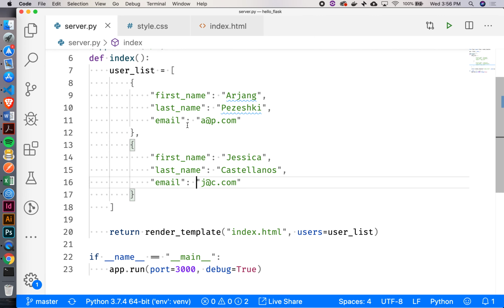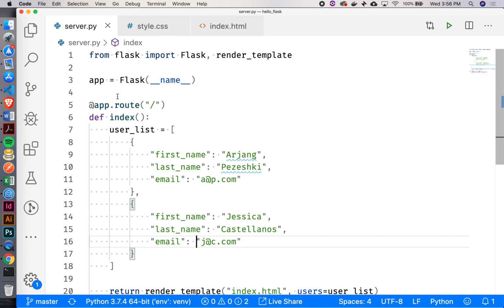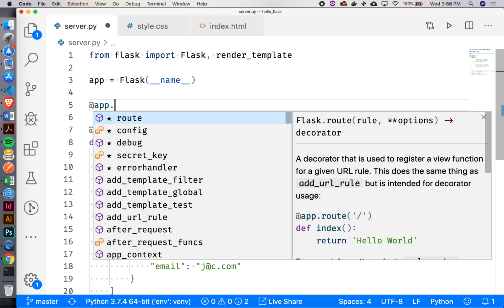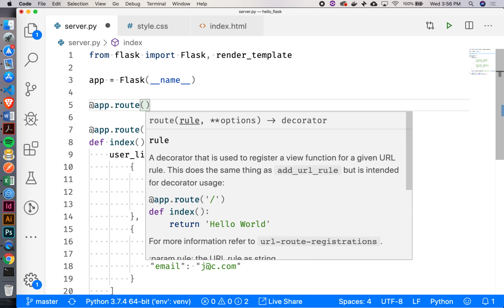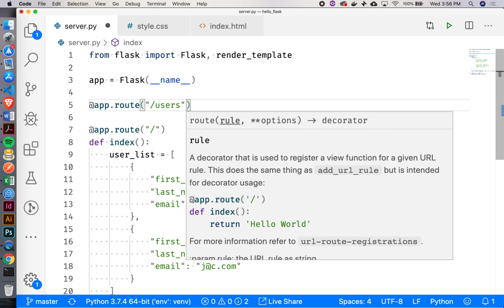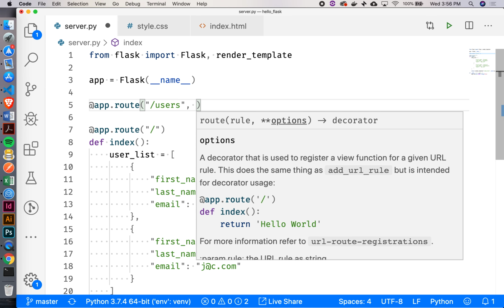So over here, right now I just have this one route. Let's create another one that will handle this form submission, right? Okay, so I'm going to say app.route again, using our decorator. And then inside there, I'm going to say users, because that's the route that I wanted.